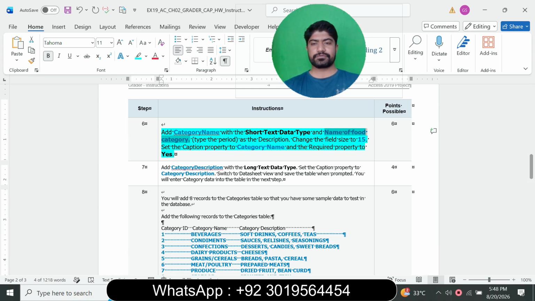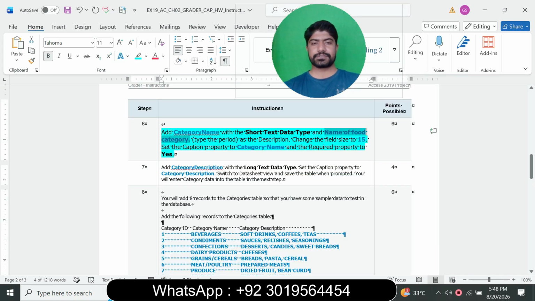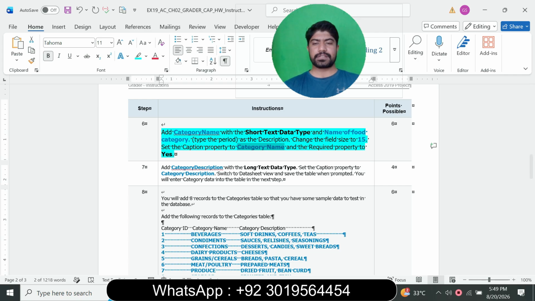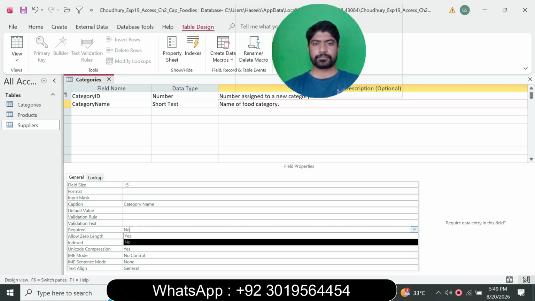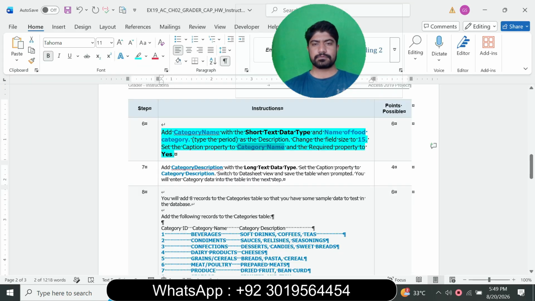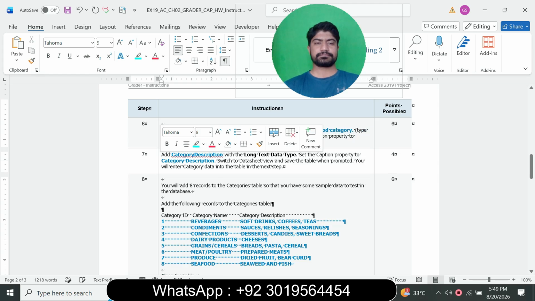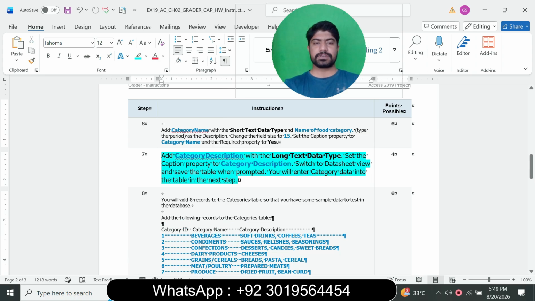So change the field size to 15, and next, set the caption property to category name. Set the caption property to category name and required property to yes. So next, required property, no to yes. So question number 6 is complete, and we move to question number 7.